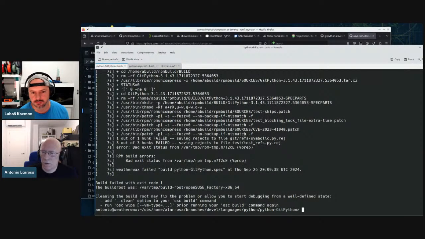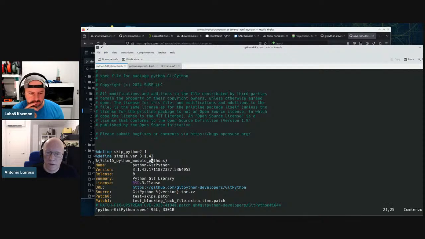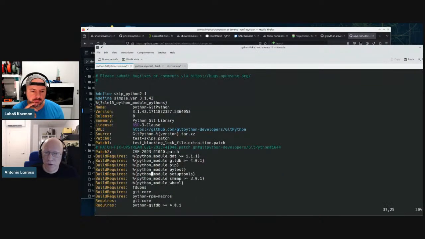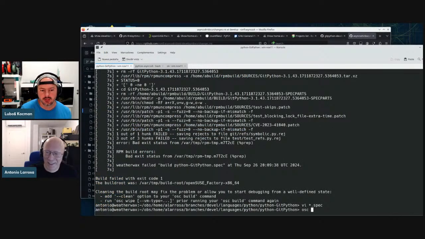Okay, and this is also failing because of a CVE. This is a security issue that was already fixed in this version, so we can just remove that. I know that because I already checked. It's not something that can just be removed like that.